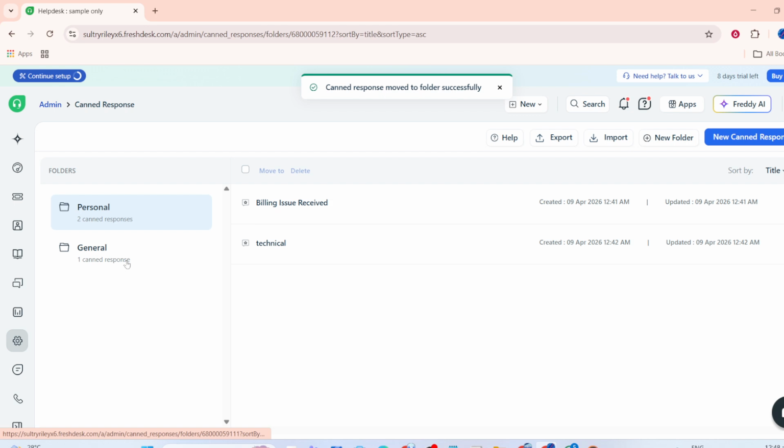To finish, click Confirm, or whichever confirmation button your interface shows. Sometimes it may appear as Move or Apply. After you confirm, the system will complete the change, and you should see the response listed under the folder you selected. The change takes effect immediately, so the next time you or your teammates open canned responses, it'll be exactly where you placed it. That's all there is to it.